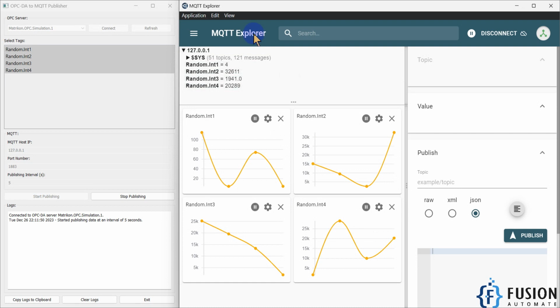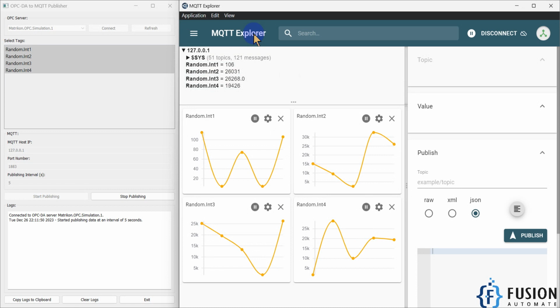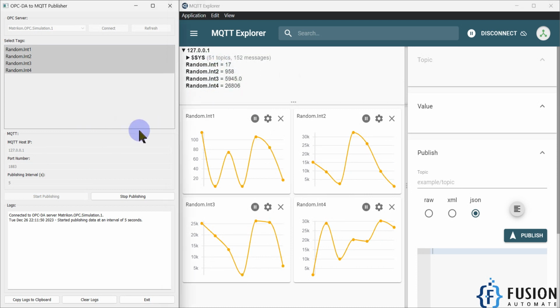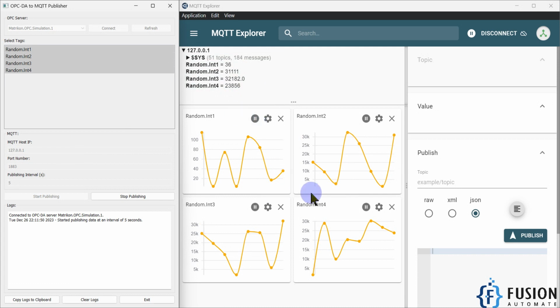MQTT Explorer is nothing but an MQTT client software which will connect to any MQTT broker, and we can subscribe to those tags and see the graph of those tags if they are integer values. The Python tool is publishing the data every 5 seconds, and we have that data here in the MQTT Explorer.